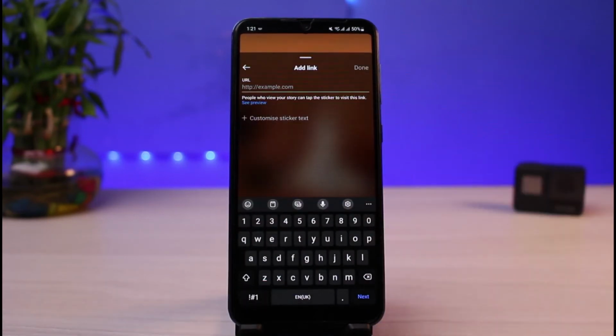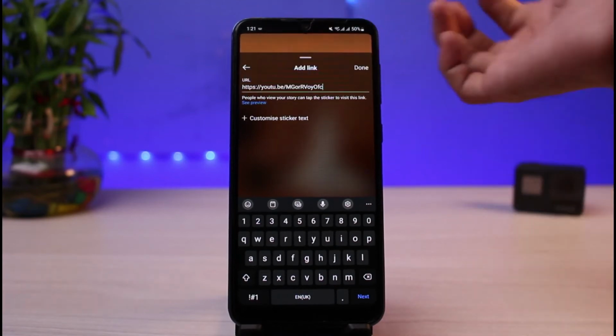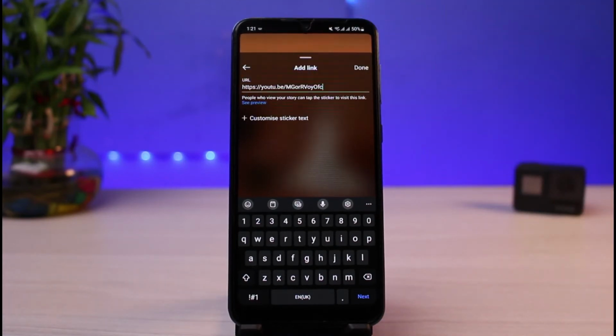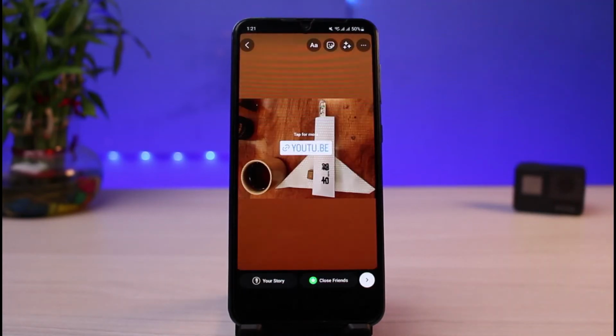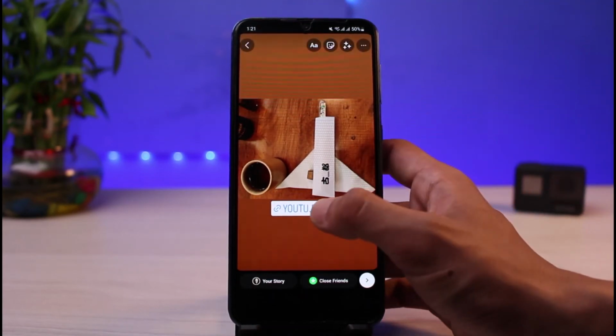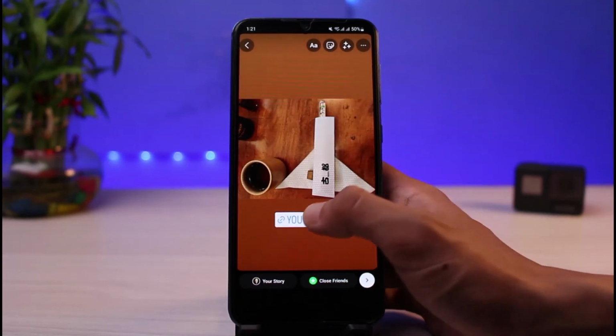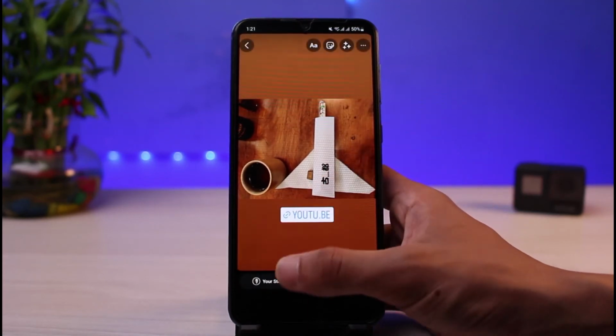Once we tap on the link option, we have to simply paste a link or the URL which you want your viewers to be redirected to. So I will simply paste a demo link, for example, and I will tap on the done button. Now instead of the swipe feature, you at least have got this link feature which you might want to enable for the audience. Even if it's not the swipe up feature, it will at least get the job done to actually upload a link.